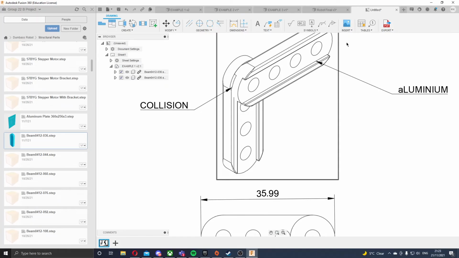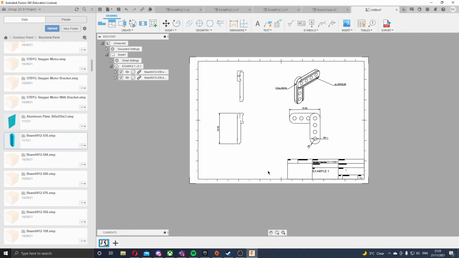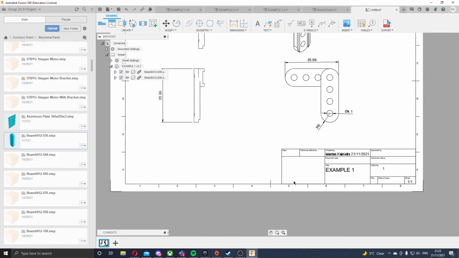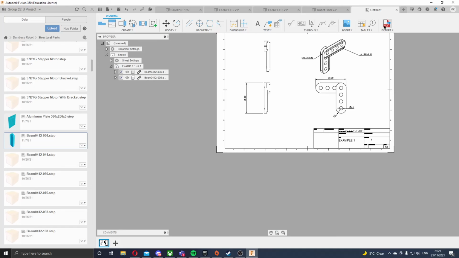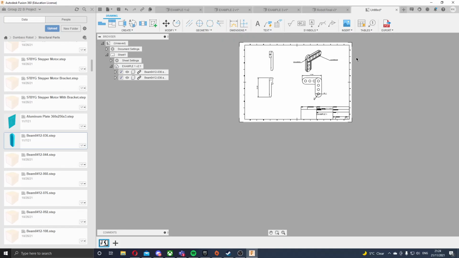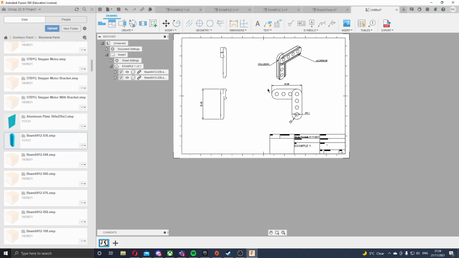You can also insert images into your drawing, for example the third angle projection symbol image, which you would put here. And you can also export your drawing as a PDF. Otherwise, that is how you make an engineering drawing.